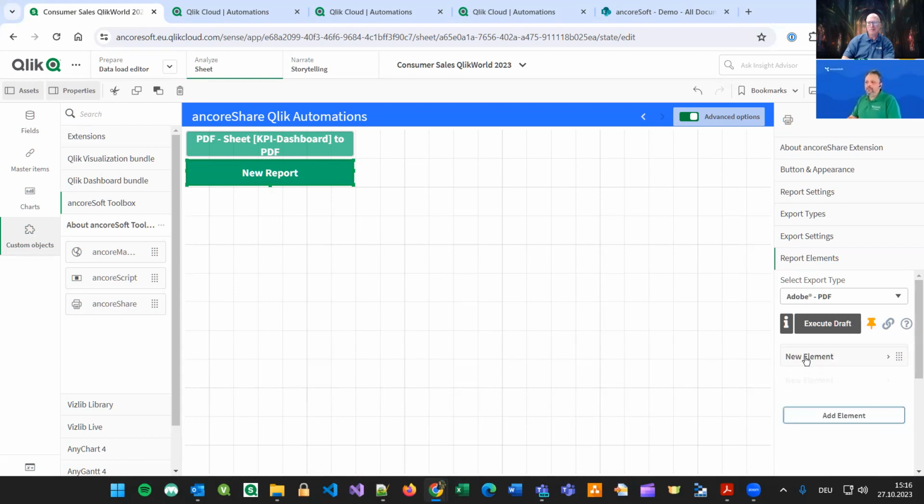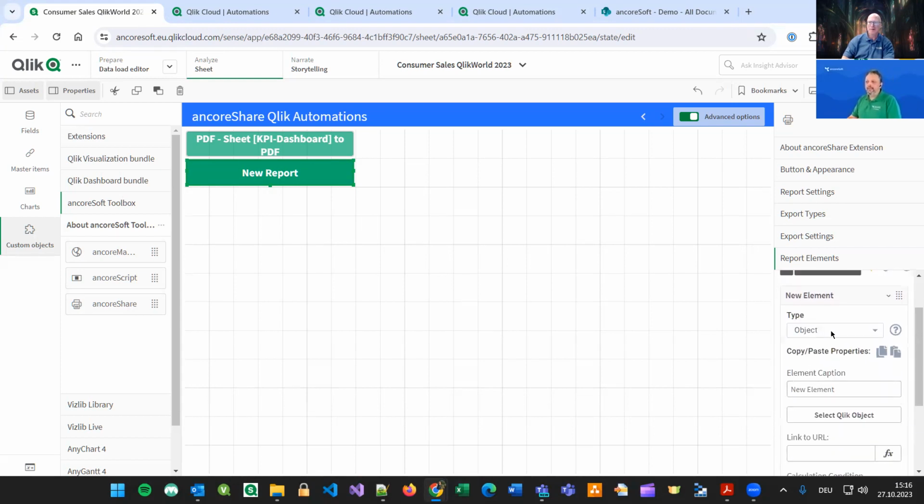I add a new element, and that will be a text element. And this text element goes here, and give it a line: sales report by regions. Seems like the things people do for reporting. Yeah.